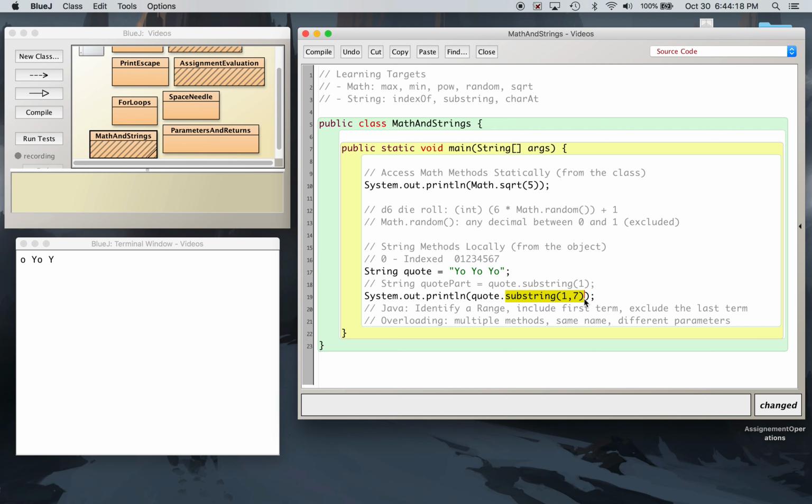And so we covered index and substring and charAt. Again, you can consult with your textbook, or if you Google Java string, you can see the comprehensive list. String actually has a pile of methods, and they're all really useful.